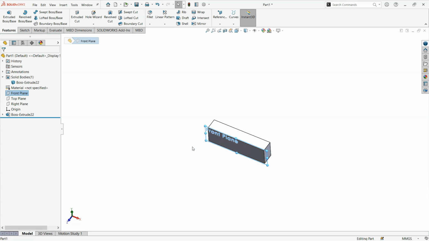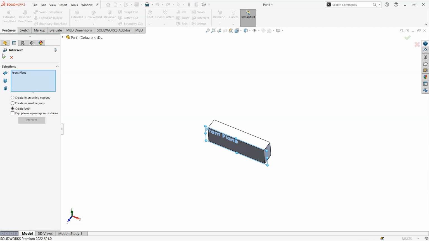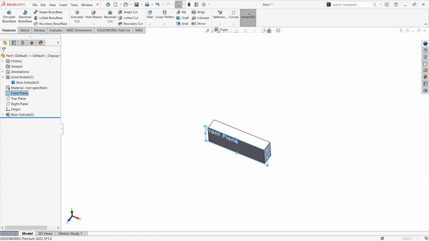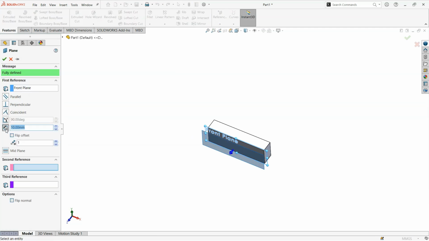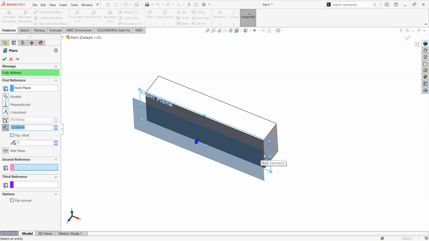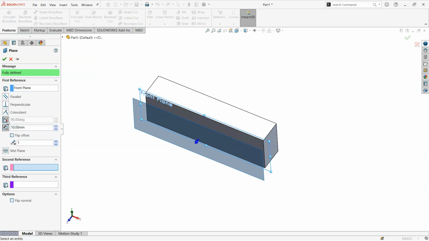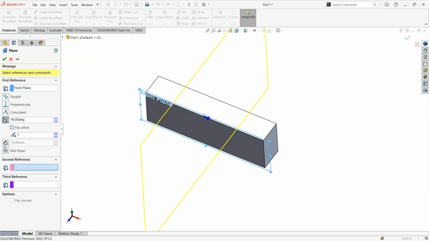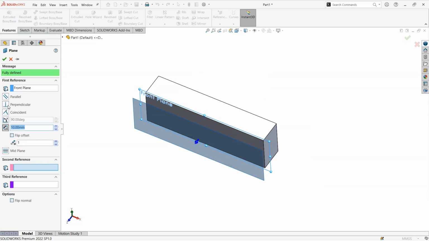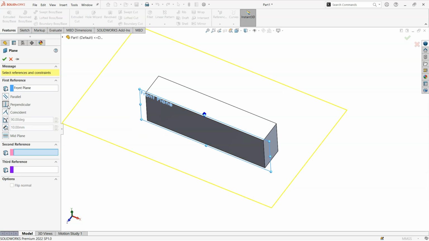We can use the offset option, but we can also use a plane by clicking on plane. Now it gives us a dimension for how much offset we want from the original reference plane. I want the new plane 10 mm away from the front plane. Do I want it coincident? Angular, which is not usually used? Or perpendicular?